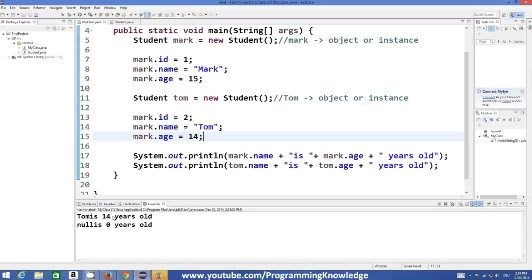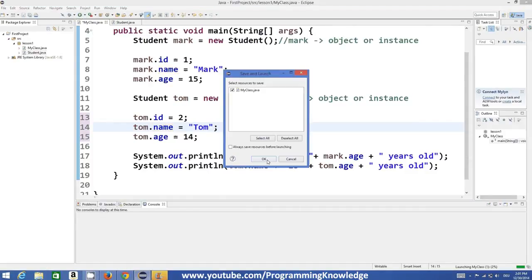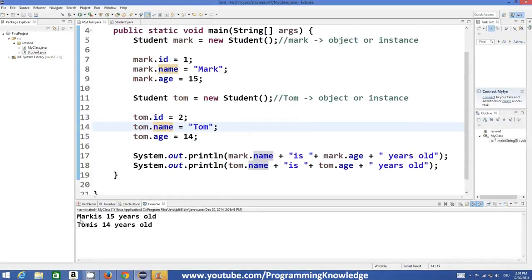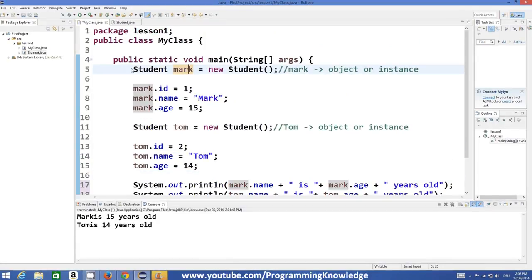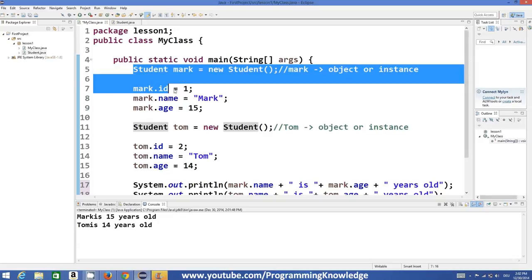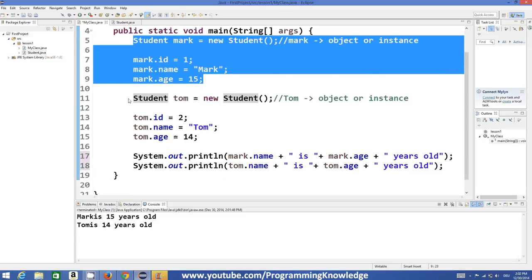And is there something wrong here? Yeah, here we haven't changed this instance name. Once again we will run the program, and it says Mark is 15-year-old and Tom is 14 years old. So using a class we can define different objects, and we can define these object member variable values which are independent of each other.